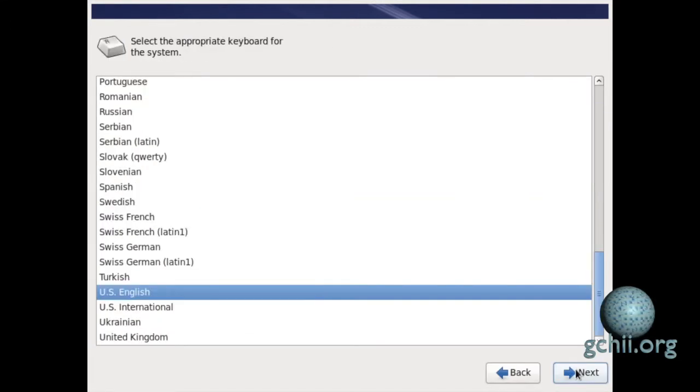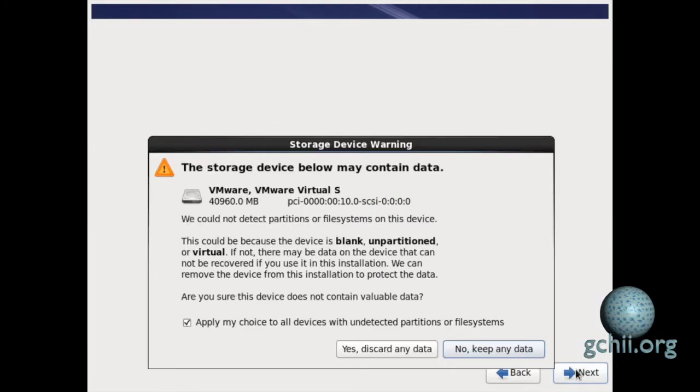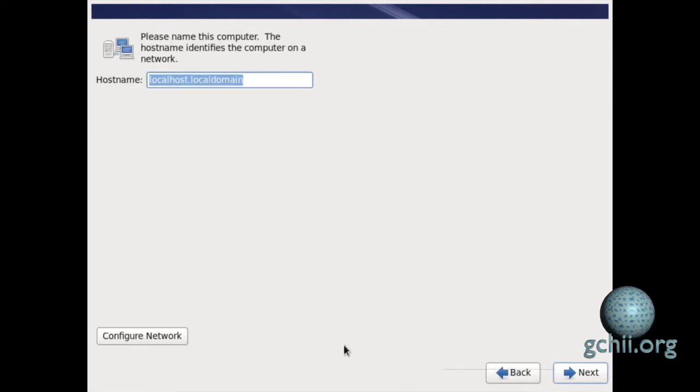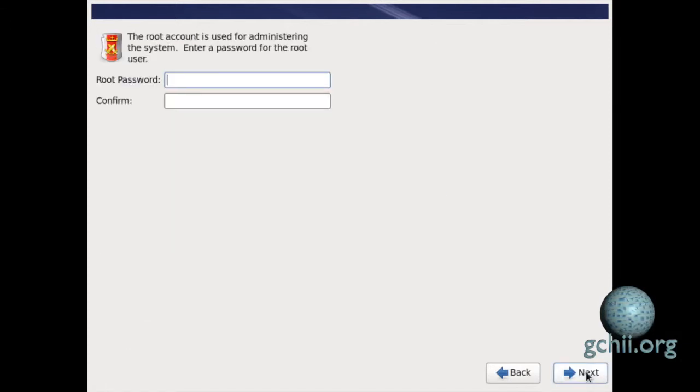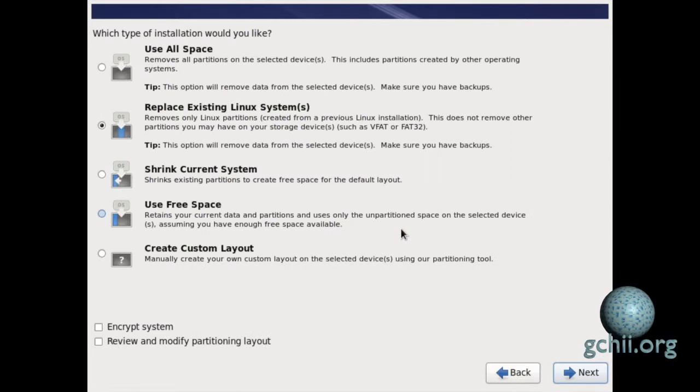Select English language, English keyboard, basic storage devices. We're not going to have any specialized devices. We're going to discard all data because we've created a brand new virtual disk. But here it's important to give it a host name, DMGR, or something unique, because WebSphere Application Server Network Deployment is very interested in having a host name for every host that's being used.